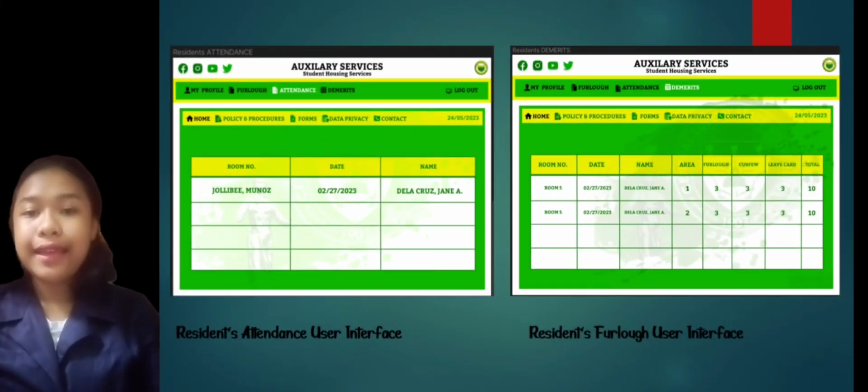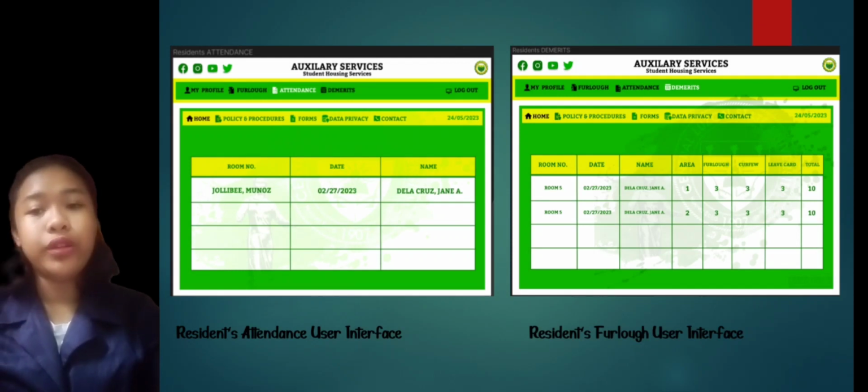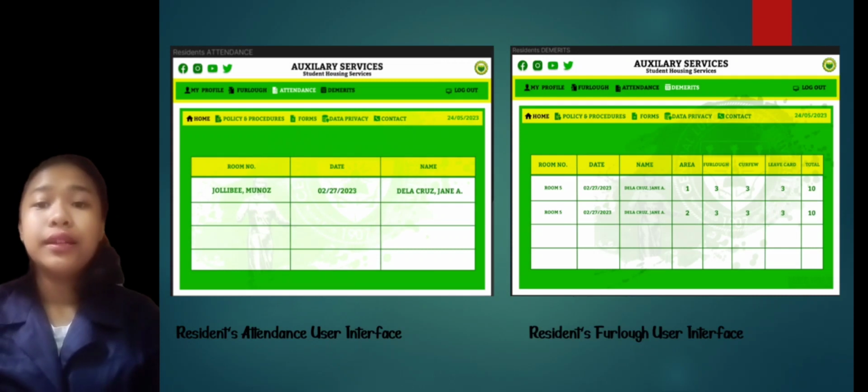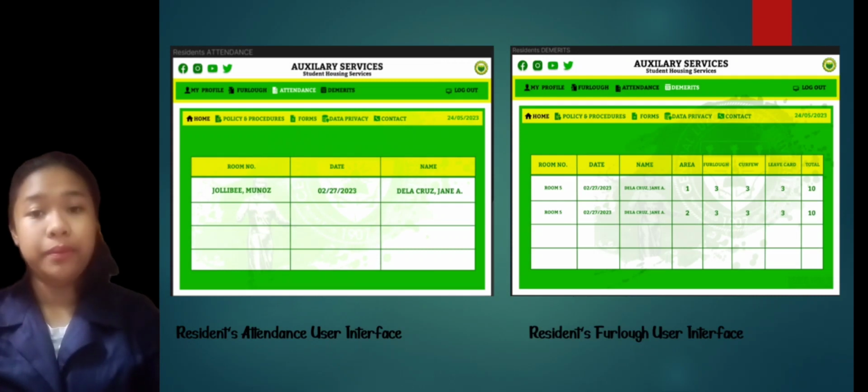Number 3. Attendance of the residents. This component records the attendance of residents. It includes the room number, date, and the resident's name. It allows for monitoring and tracking residents' presence and helps ensure accountability.